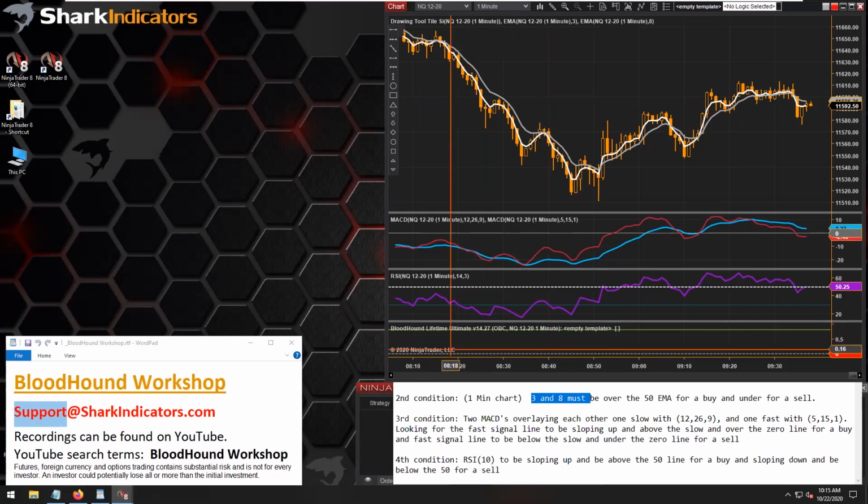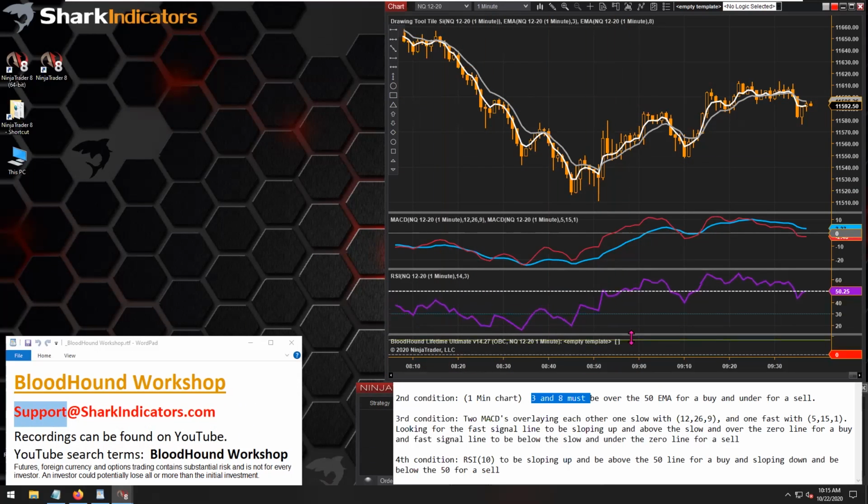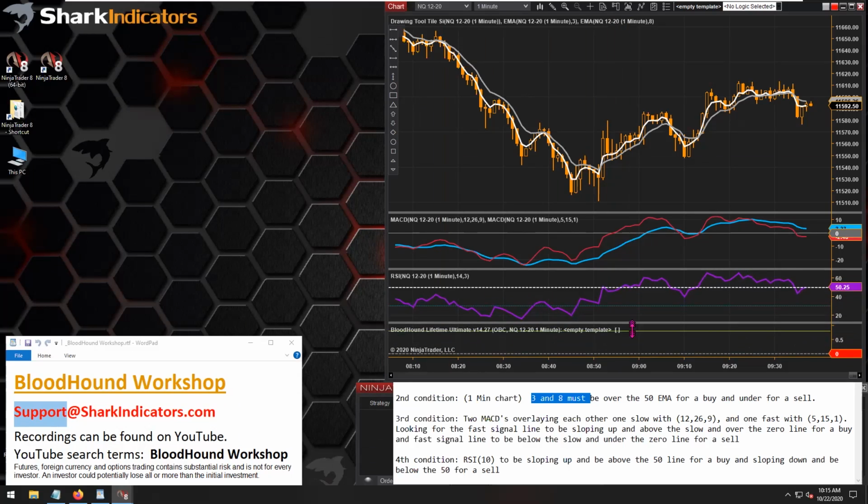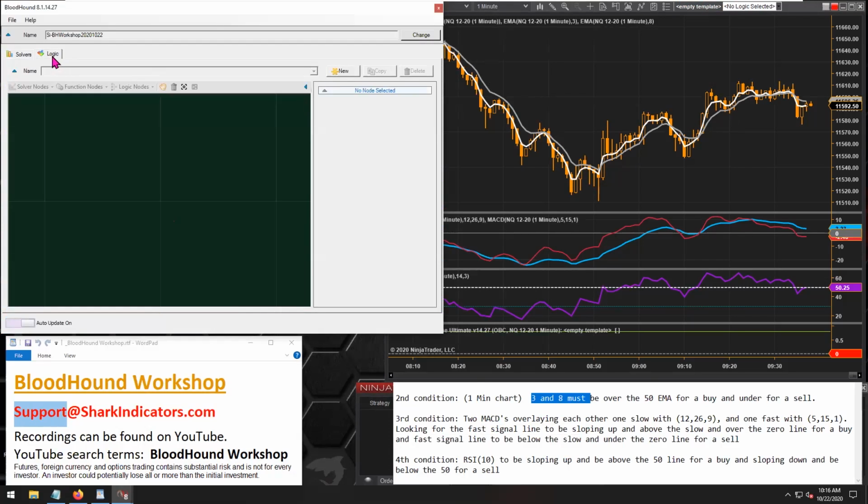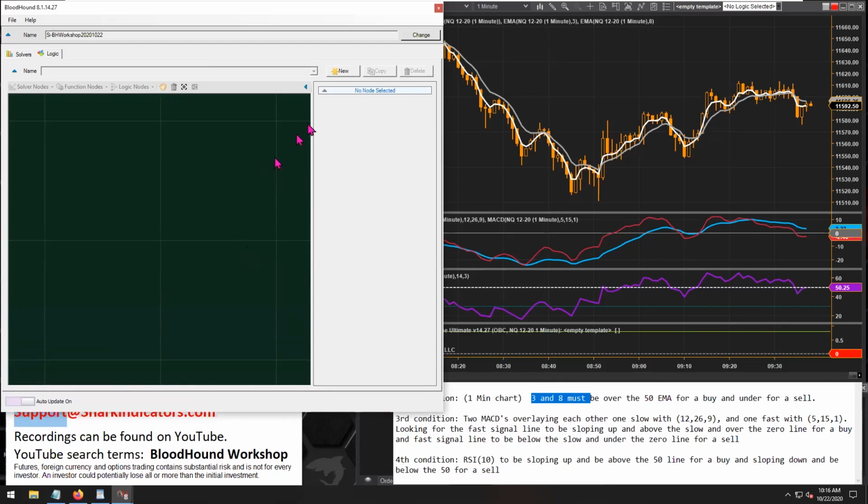I already have BloodHound on my chart, in the lower sub panel here. To get BloodHound open, I'm going to click on the empty template button up here, switch over to the logic tab, and we can start working on the logic board. Then the next thing is hit the new button so that we can create a new logic template.